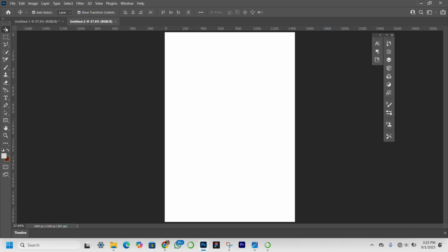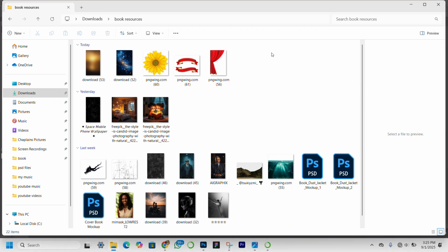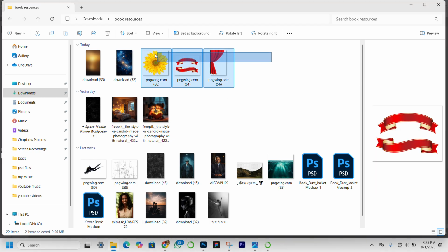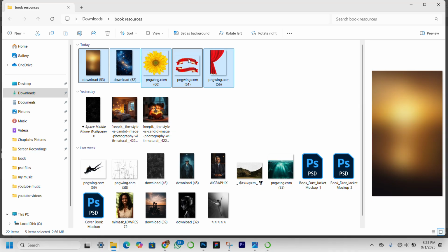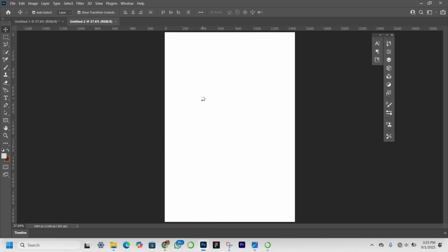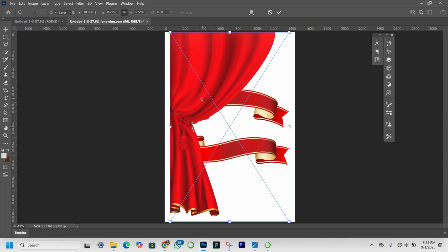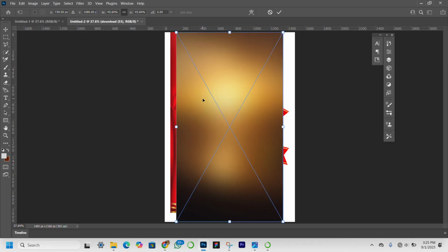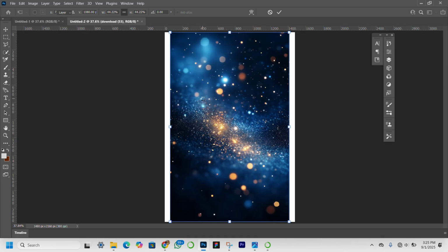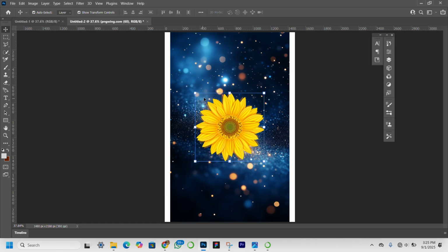The next thing I'm going to do is to bring in all my resources that I'll be using for this design. So very quickly I head over to this place. So I'll just drag it like this. Okay, I'll now drop it into Photoshop. So very quickly, enter, enter. Okay, so I head over to my layers.